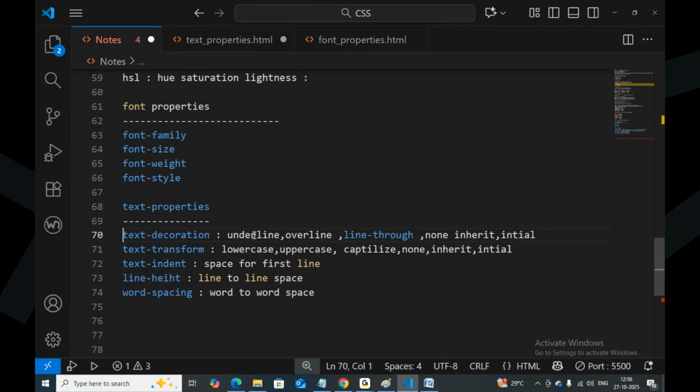Text decoration, text transformation, text indent, line height, word spacing. These are the 4 properties. I clearly explained in the programs all these text properties, font properties, and colors and background colors. Please do practice. Work out your HTML, whatever HTML we learned so far, with the text properties and font properties, and colors and background colors today.